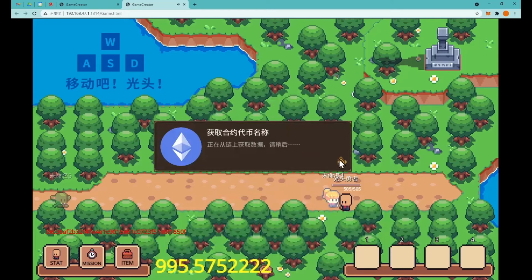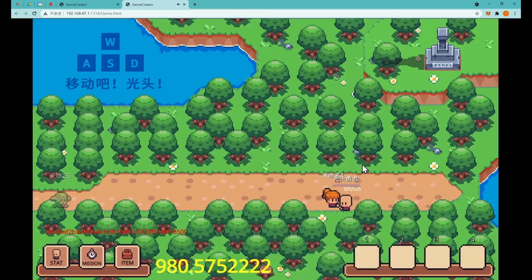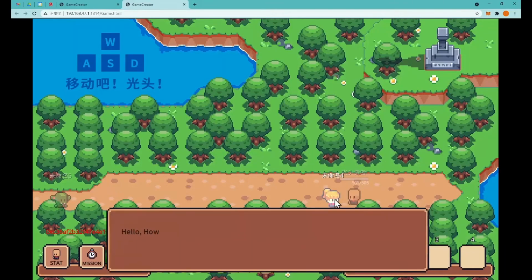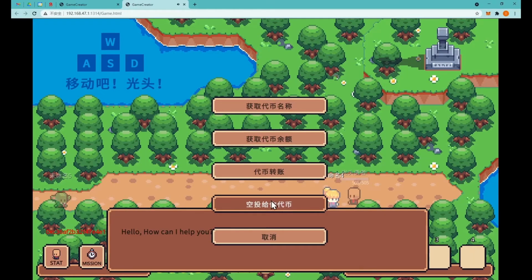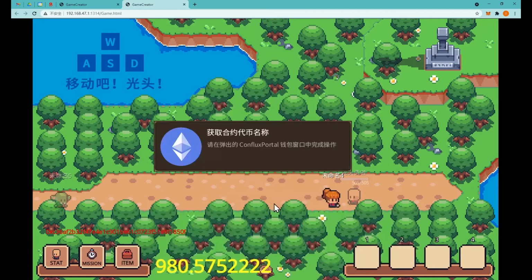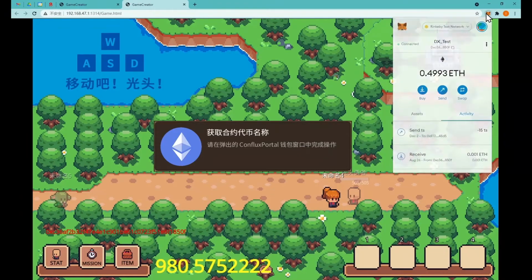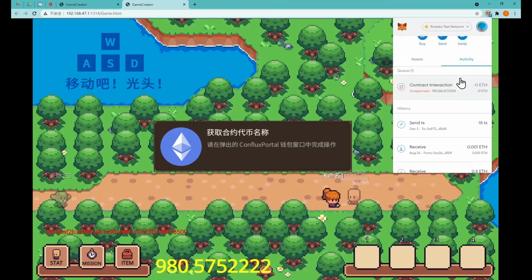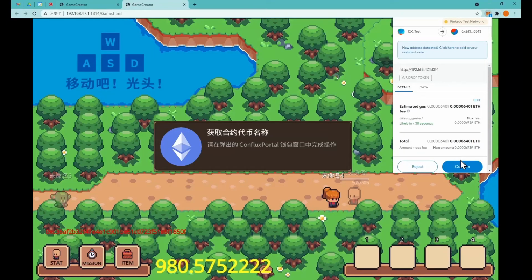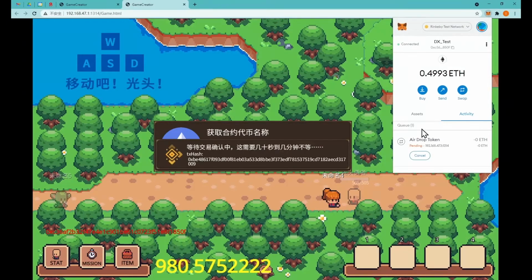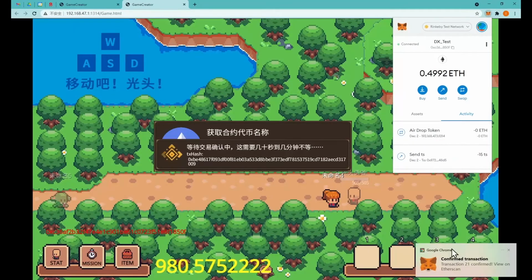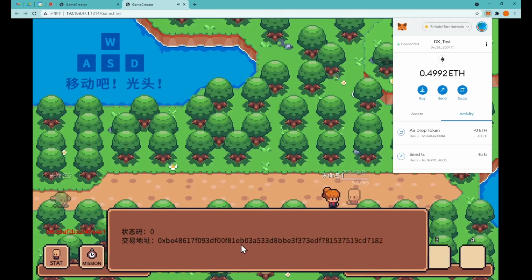And we check the token balance again. All right, there are 15 tokens transferred out. And let's see the fourth option, which is airdrop, the favorite feature I like. Contract interaction. Yes, airdrop token, pending. Confirmed. There we go.